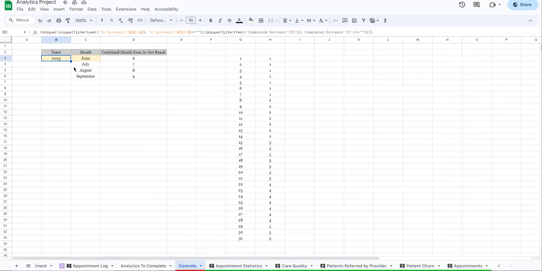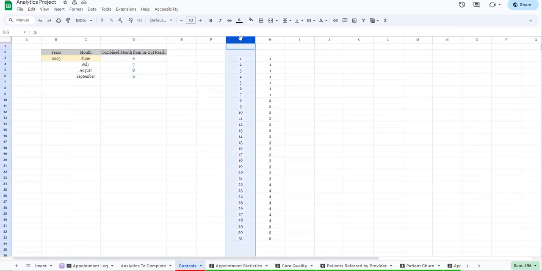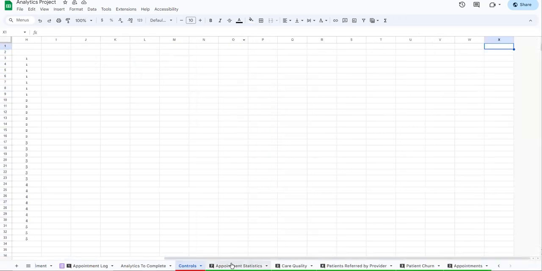Then I created another tab called controls in which we are dynamically pulling the number of the years available only in the in outreach and completed outreach tabs, then the months accordingly. Then we are converting the month names to the numbers. We can delete the rest of this. Okay, so this is another tab.